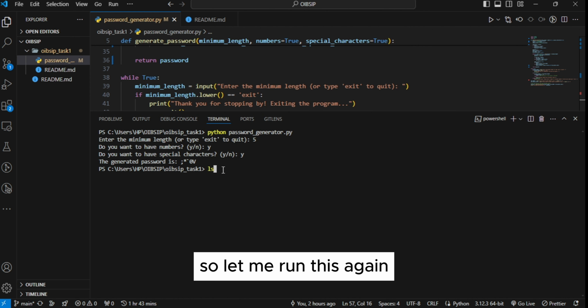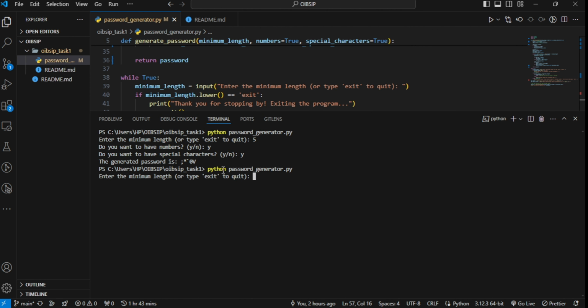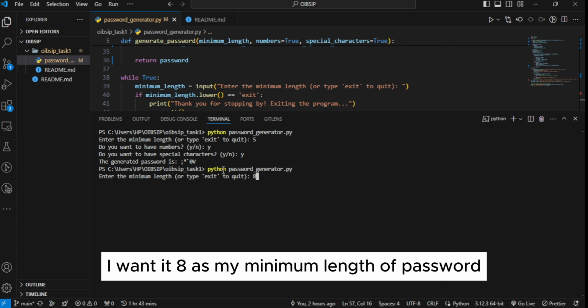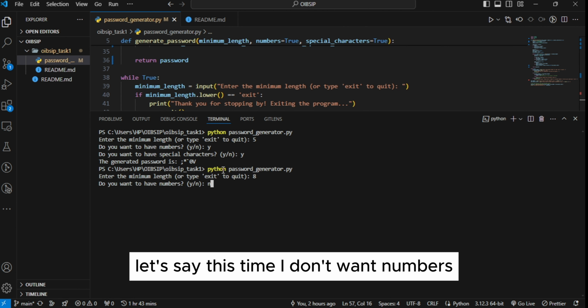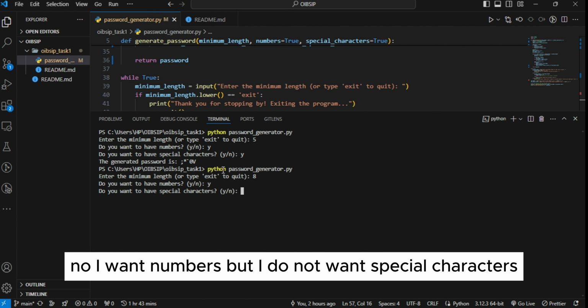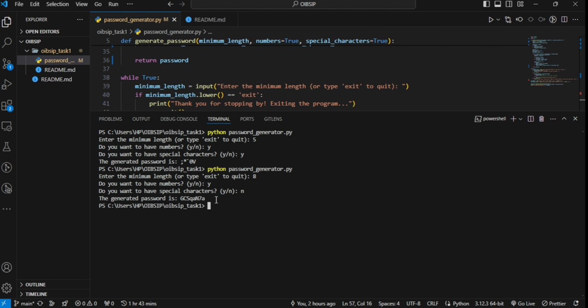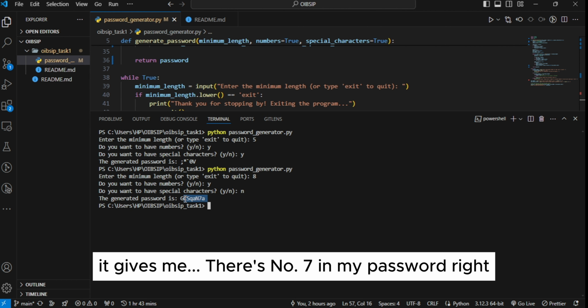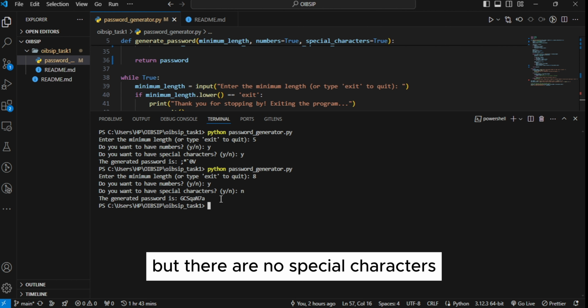So let me run this again, and then I say I want it as my minimum length of password. Let's say this time I don't want numbers. No, I want numbers, but I do not want special characters. It gives me a number 7 in my password, right? But there are no special characters. These are just letters and numbers.